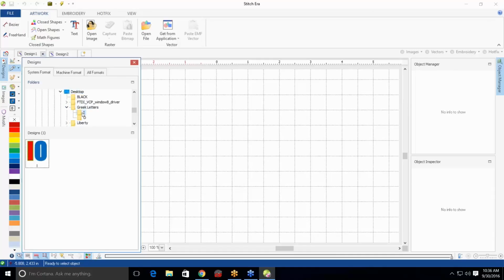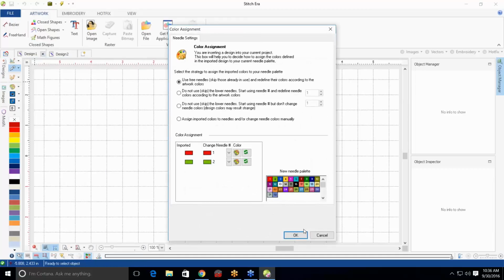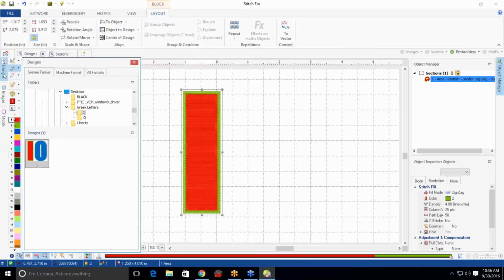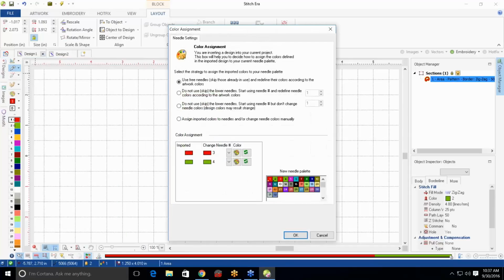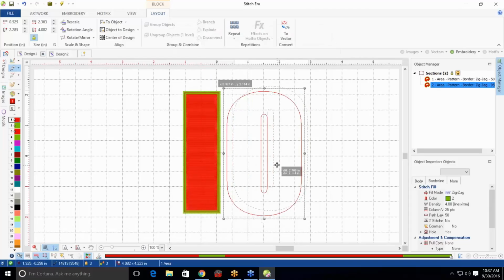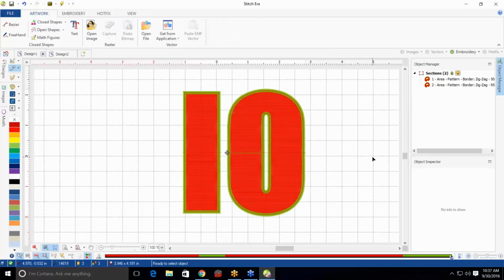I'm going to open up my letter I, left click, drag that letter I into the window, click OK for the default colors. Now I'm using the letter O. I'll highlight my letter O, grab that, drag that into the same window, say yes to keep the default colors, move it where I need it to be, and now I've got my two Greek letters.